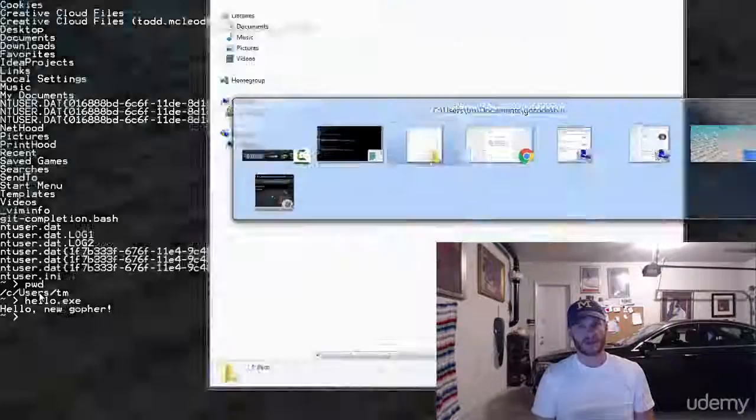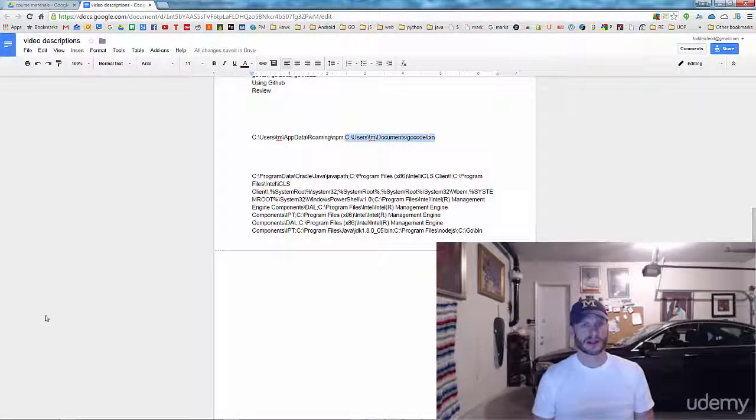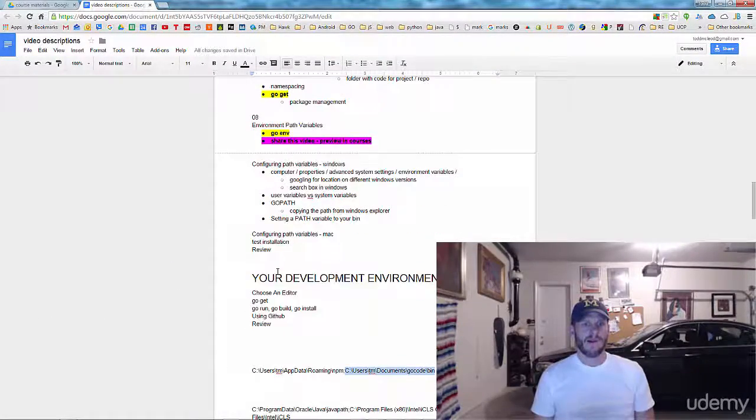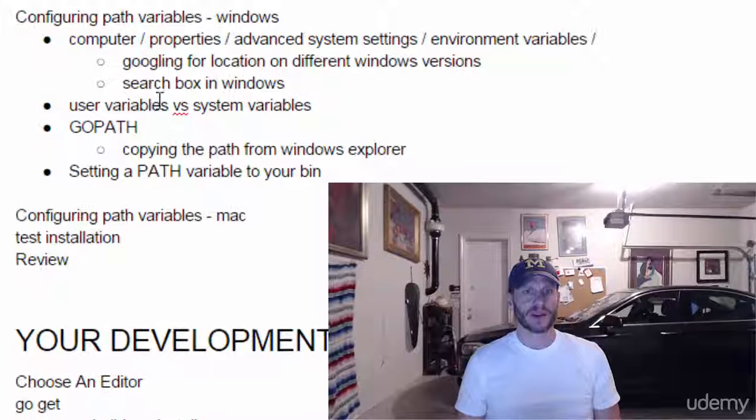All right, so I think that covered everything. Let's just double check, make sure we got it all. Basically, configuring path variables in Windows, finding your environment variables, the difference between user variables and system variables, GoPath, how we could copy the path from Windows Explorer, and then setting a path variable to your bin. So that is awesome.